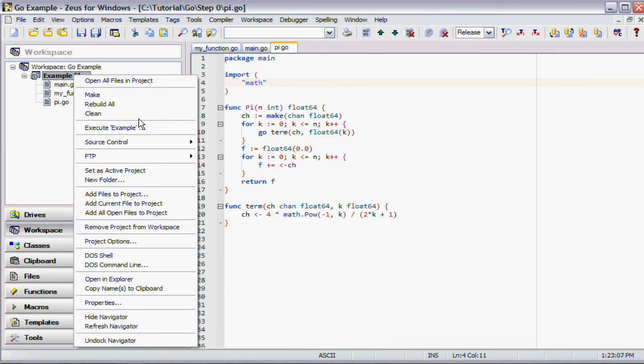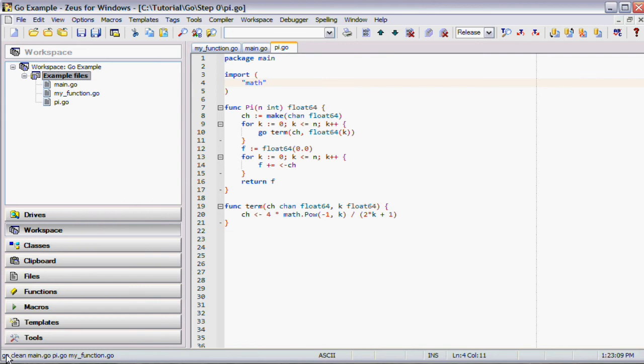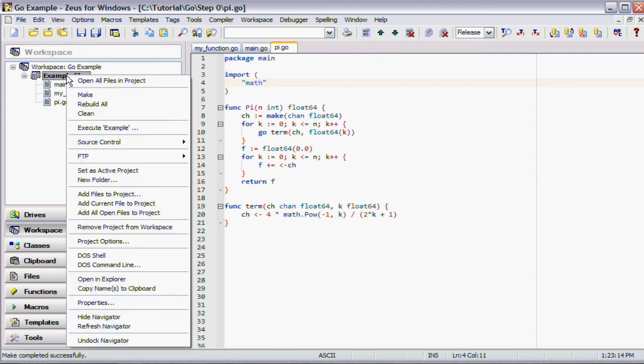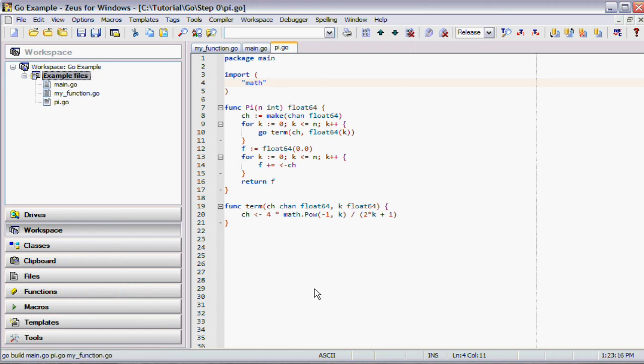What we can do is run a clean, and there you go, it's running the clean command down the bottom, and it's completed. And we can then do a make, and it's running the build command with the 3 functions, and it's completed. So now obviously there'll be an executable there.